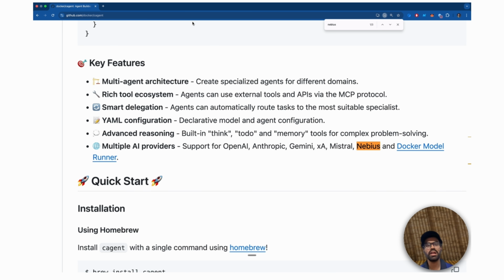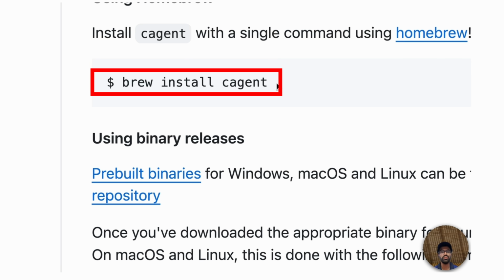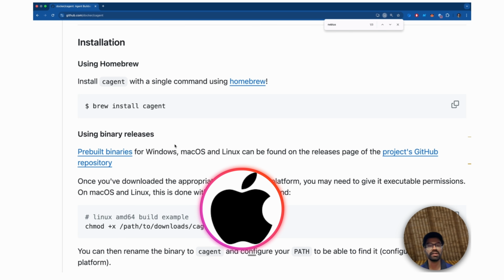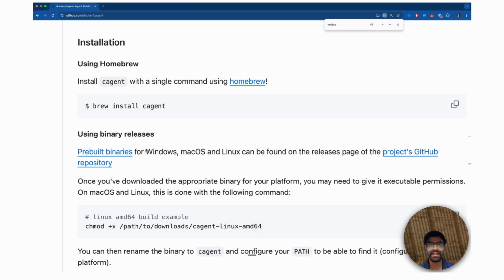And it also does have a lot of rich configuration. So with cagent, you can not only connect it with multiple AI providers, but it also comes with built-in support for MCP, which is the Model Context Protocol. In order to install cagent, you can just do brew install cagent if you're using macOS, or if you're using Windows or Linux, you can also get the pre-built binary.